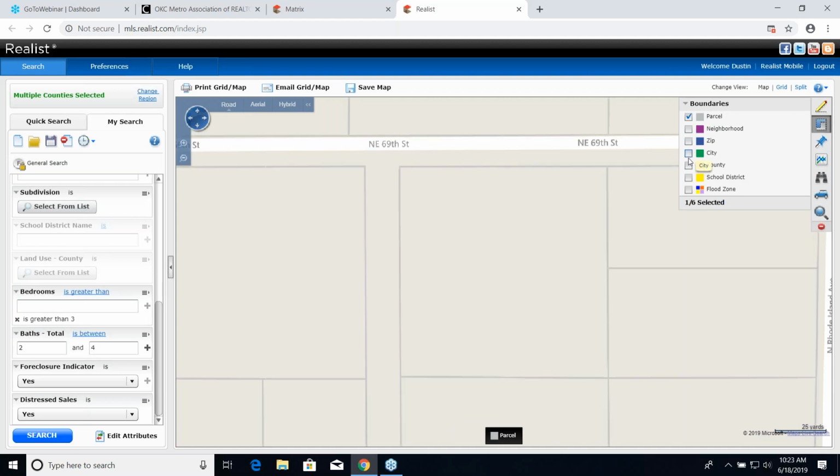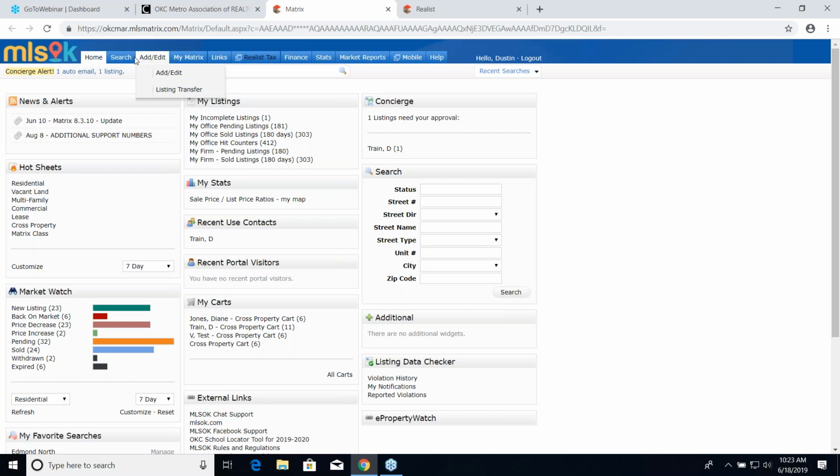Your zip, city, county, those are a little more reliable since those are known boundaries that don't really change a whole lot. School district, I would rather you use the school district layer that's in Matrix. If you're not sure how to find that, I can jump in here real quick and show you. I just don't want to spend a whole lot of time.